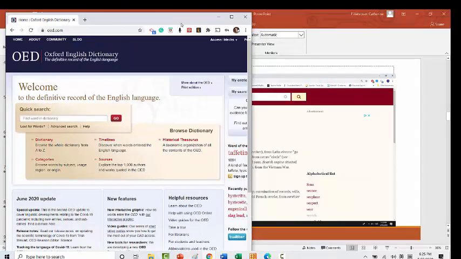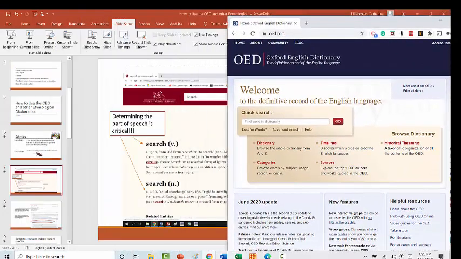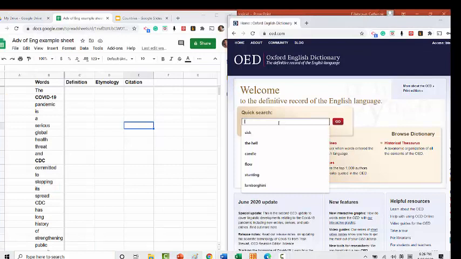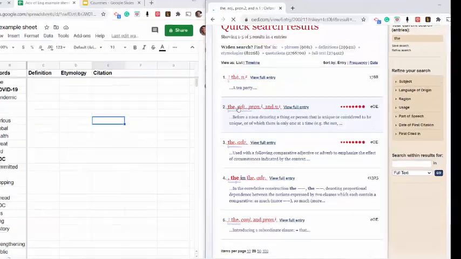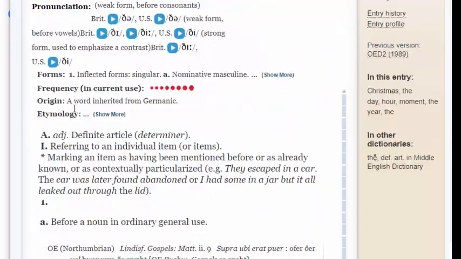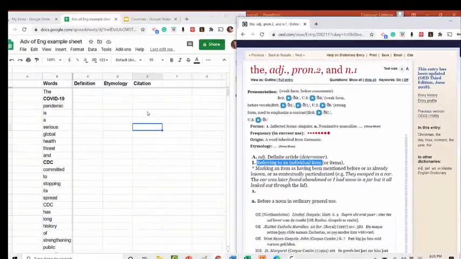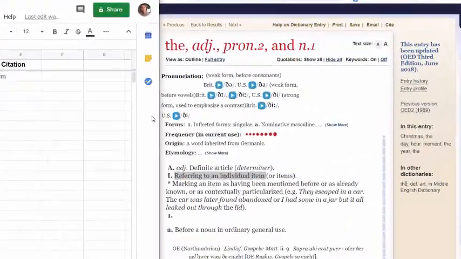Once you've signed into the OED online, you can start typing in your words. So the first word I have is "the," and it gives me multiple words like "te" for tea, the adjective, the adverb. This is going to be the one that I want. So you have to pay a little bit of attention. And then here's the definition, referring to an individual item. I'll put that right here.